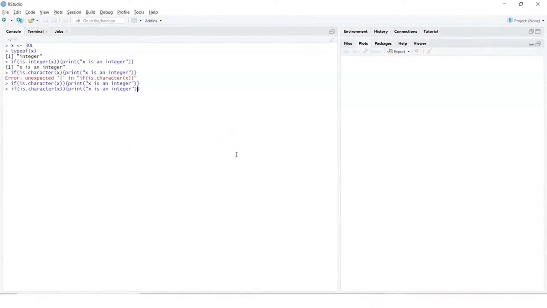And what I could do is, after this one, say else, and then open up one more bracket, and then say print, and I will say x is not a character. And now we know that x is not a character. So this is a simple way where you can use if else, and you can control the flow by passing in the conditions. Now that's when you're using if else statements.